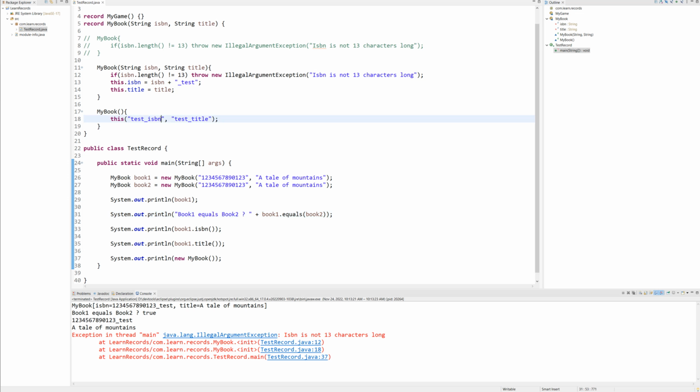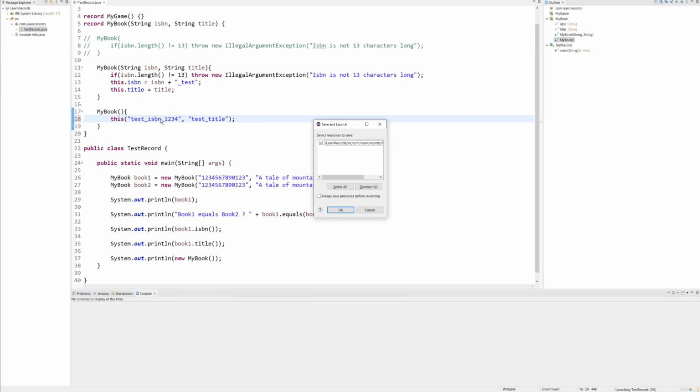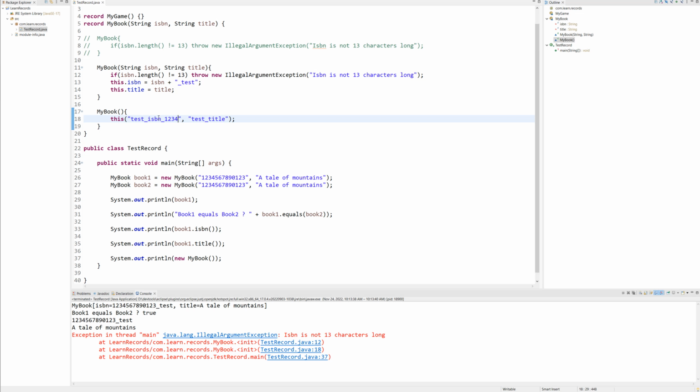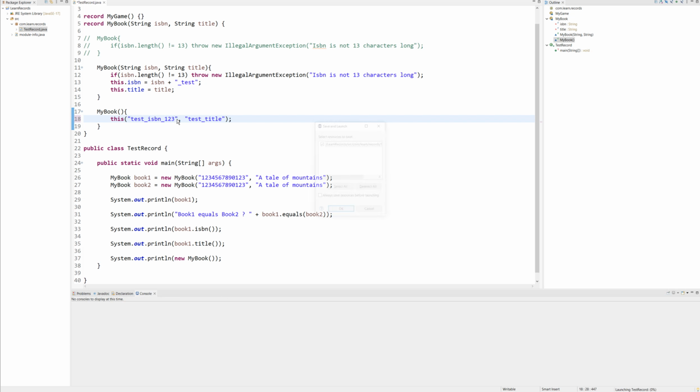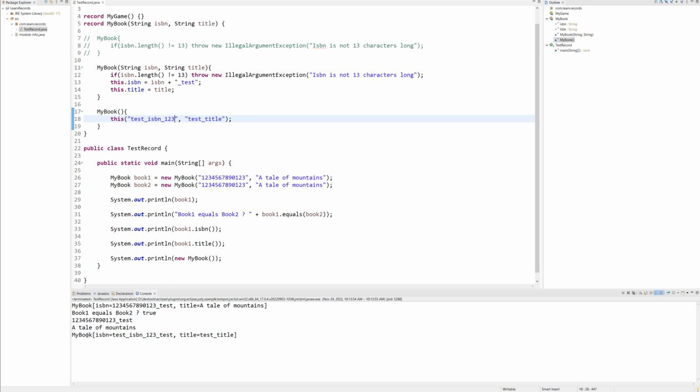Okay, so this is not 13 characters, this is 8 characters, so we add 5 more characters here, like 1 2 3 4. So this is 1 2 3 4 5 6 7 8 9 and 9 10 11 12 13. Okay, so now you can see this object is created without any parameters passed, rather using the no argument constructor, where we are hard coding our parameters.